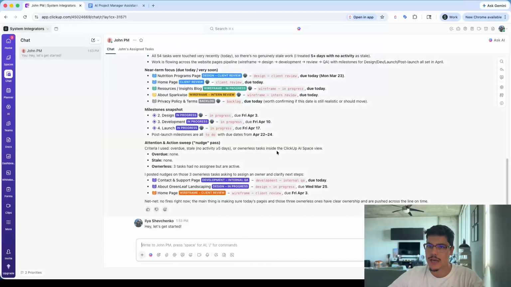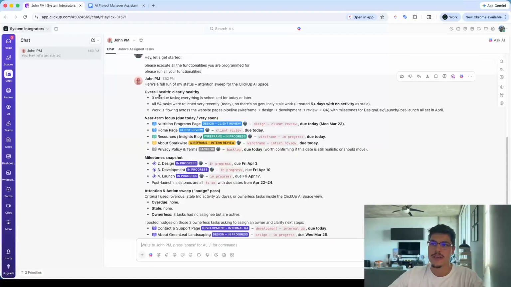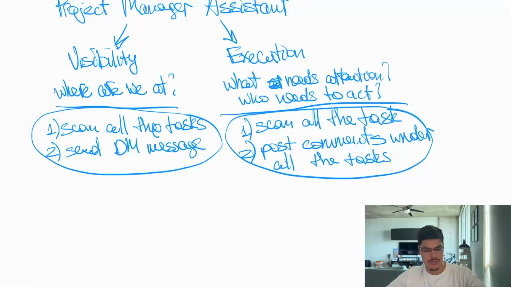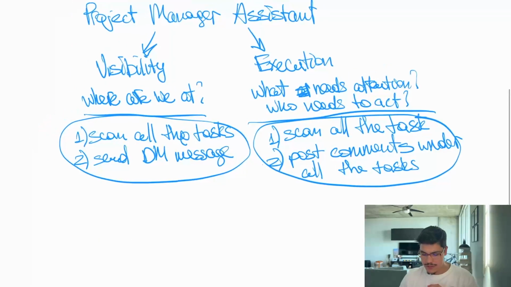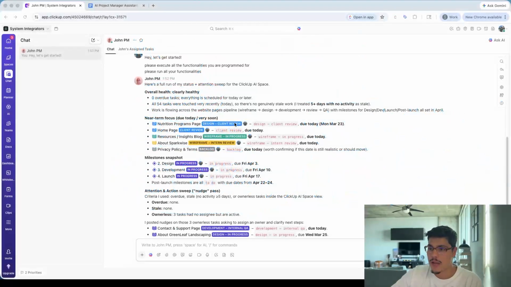We're going to click on send DM. It's going to take us to our discussion here. And you can see that what it did is it sent us a full overview. So this is part number 1 of our functionality. If we go to our screen over here, you can see that this is the part for the visibility, right? This is where it actually posted the comment about all the things that are going on in the company. And this is how it looks.